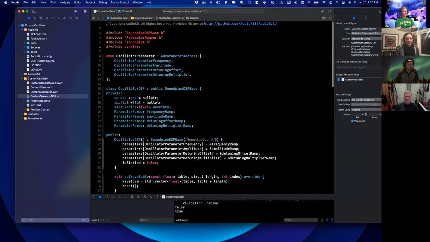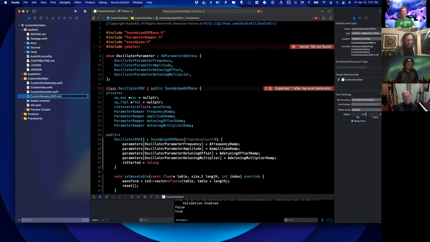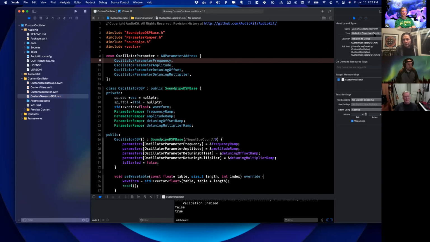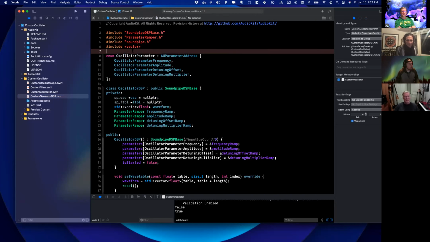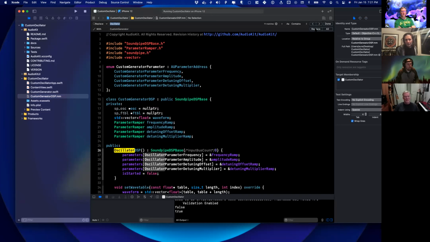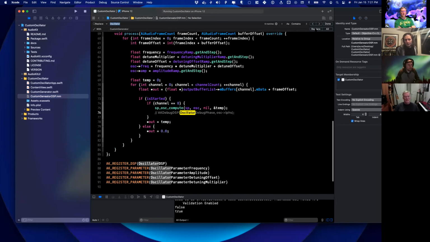So I'm just taking all of the code from oscillator DSP .mm. Oh, I actually didn't type this right. This has to be .mm. It actually looks at the extension to know what kind of file it is. So this thing knows that it's Objective-C++ now that we added .mm. So just like before, we're going to need to rename all of the oscillators to our custom generator so that it's differentiated from the oscillator in AudioKit.